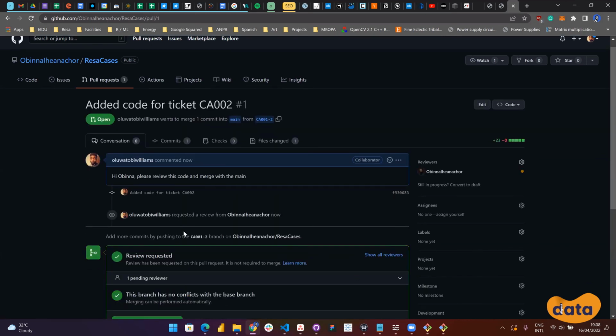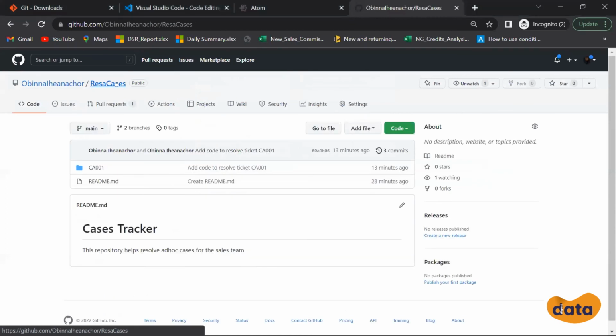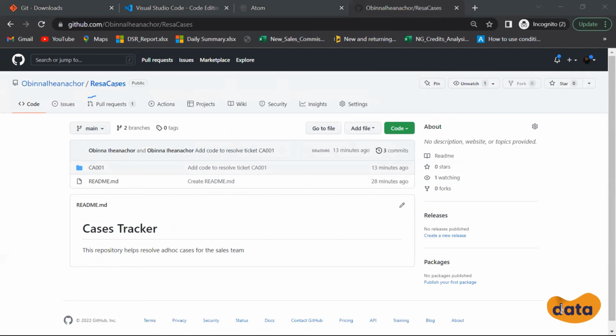So let me share my screen and show you what I have now. If I come back to the cases repo, right? Currently you see what it's showing here, right? But if you look here, can I zoom in? So if you look here, you see this stuff. Let me annotate quickly because of time. You see this here, right? Pull request. So what we just did is a pull request, and you see there's one pull request that's coming.